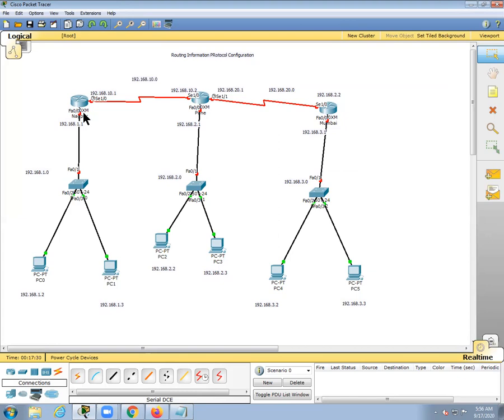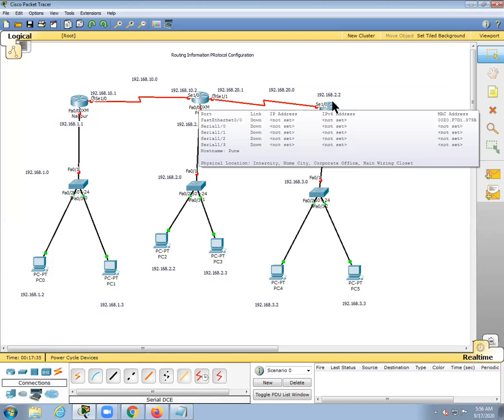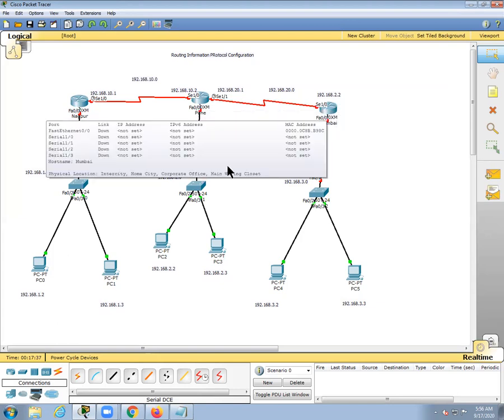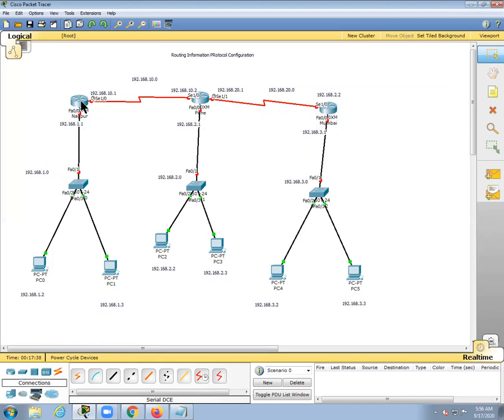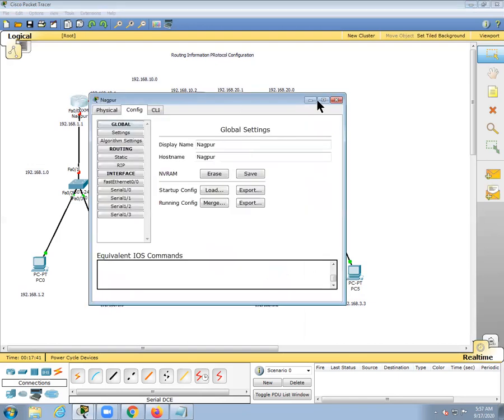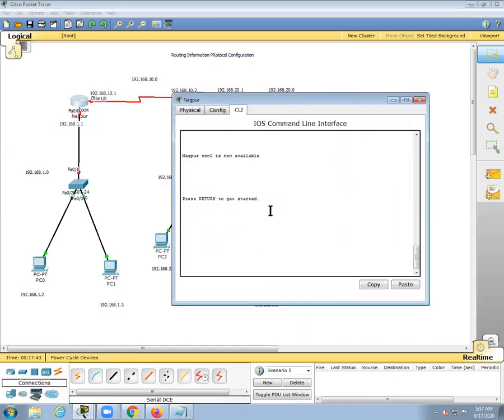The three routers are named as follows: the first router is situated at Nagpur, the second at Pune, and the third at Mumbai. Okay, so let's start the configuration. First of all, in order to enable routing, we need to set the IP addresses on all the interfaces of the routers. For that, go to global configuration mode and then to the interface.